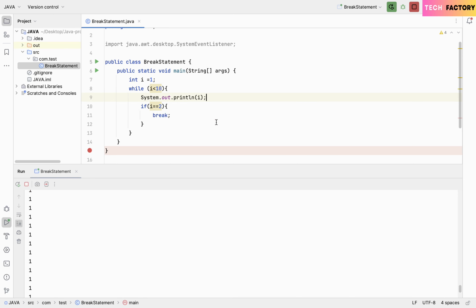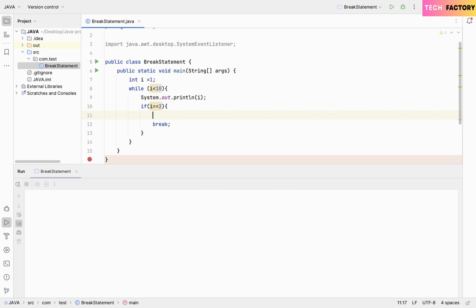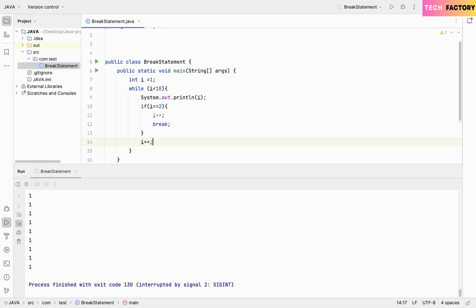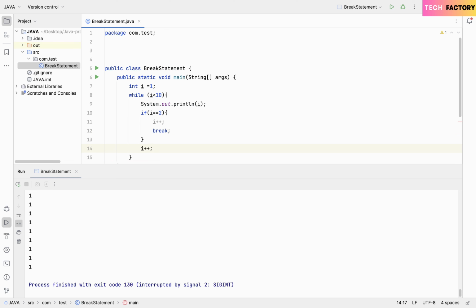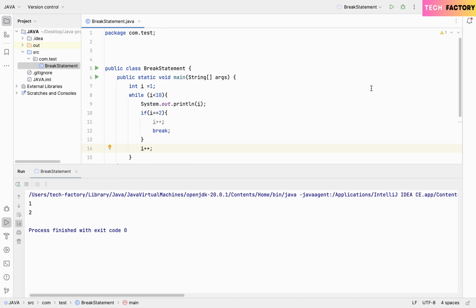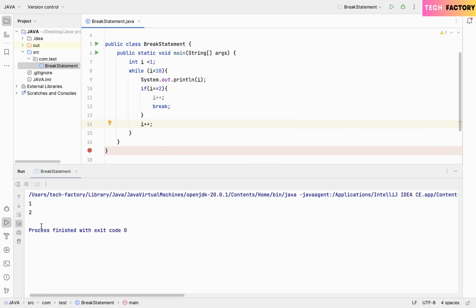So now this loop is going to be iterated multiple times, and we have to give one increment operator so that our loop does not go on infinitely. We have to put this here one time so that our loop should not iterate infinite times. Now let me show you how these things are working. As you can see, it has been iterated only twice.